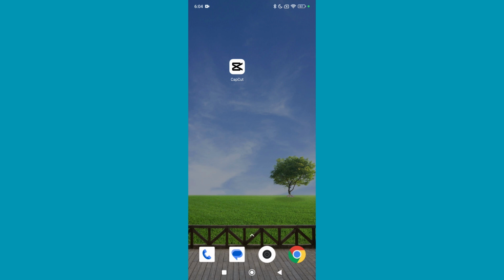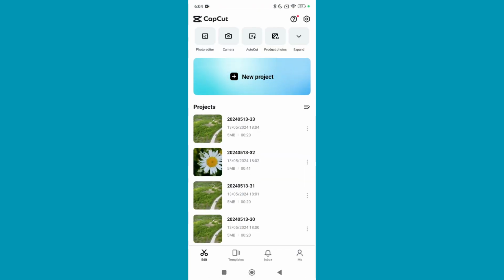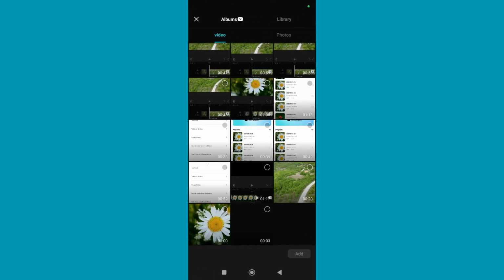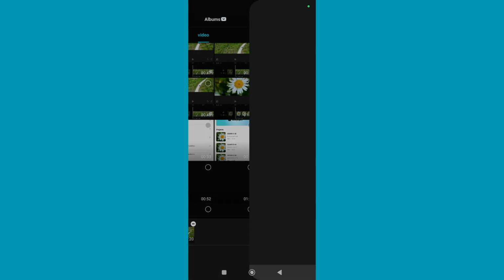First of all, open your CapCut video editor, select new project and select your video which one you actually want to edit. Then add it.